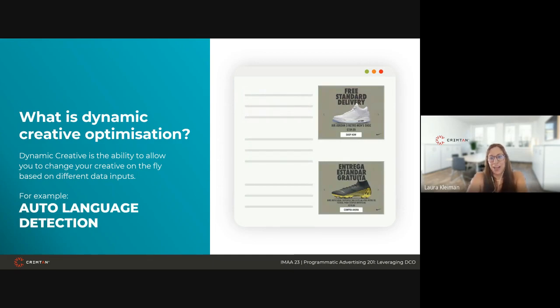Dynamic language basically transforms your creative to the user's own language. So at Crimtan, our banners can actually see the language settings in the user's browser, and then it feeds it back into our platform, where it automatically translates the ad and fills it with the same information translated. This is a great feature for regions that have multiple languages, international brands, or even any brands with a large multicultural audience.